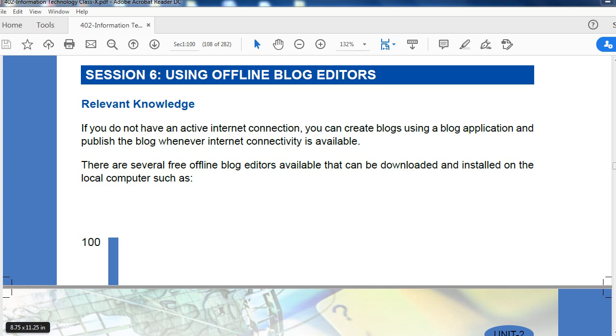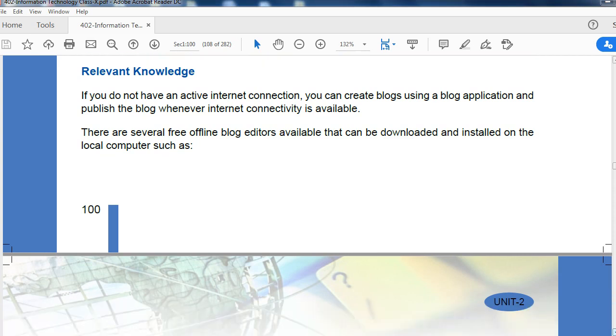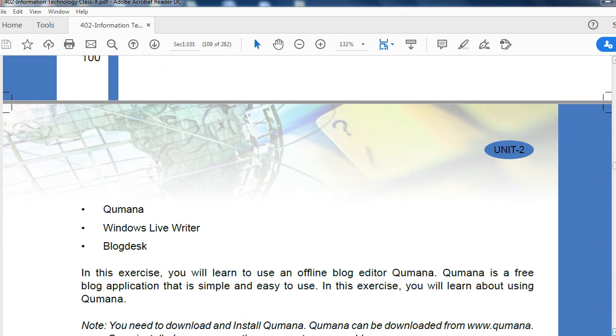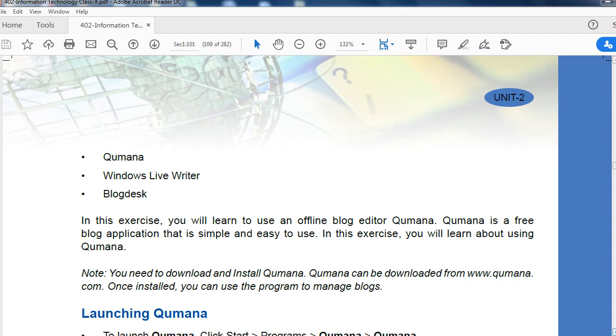So let's see, there are several free offline blog editors available that can be downloaded and installed on the local computer, such as Kumana, Windows Live Writer and Blogdesk. These three are just examples. There are many softwares which can help you to blog offline, but these three are very famous, right?